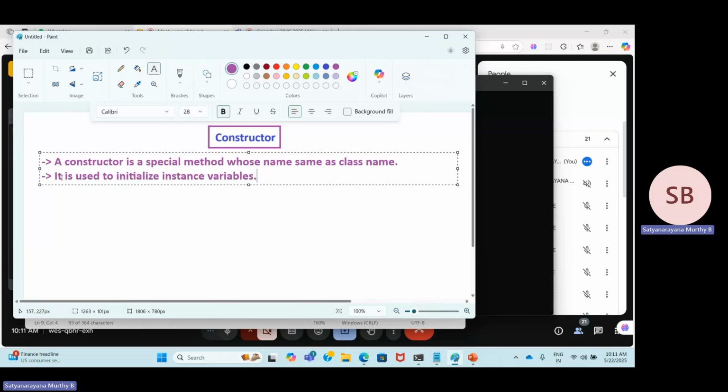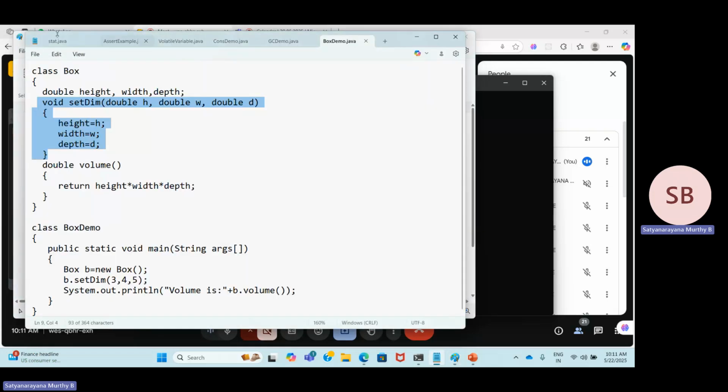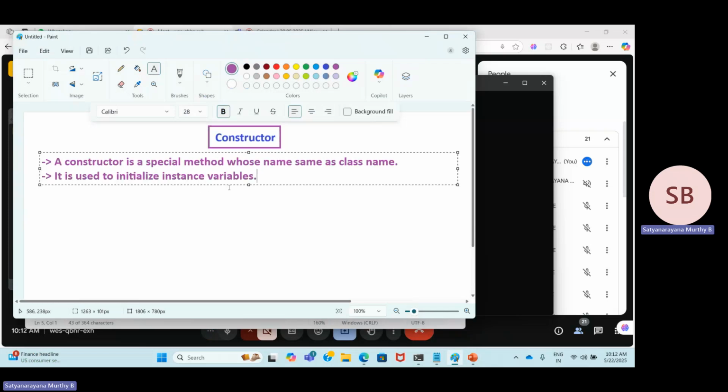Okay. So now if you want to provide the values to the instance variables, like in this particular class, your height is an instance variable, your width is an instance variable, and depth is an instance variable. So here three instance variables are there. Now in order to provide the values to these instance variables, you can go for the constructor. That means you can replace this setDim method with a constructor. Okay, so that is the purpose of this constructor.